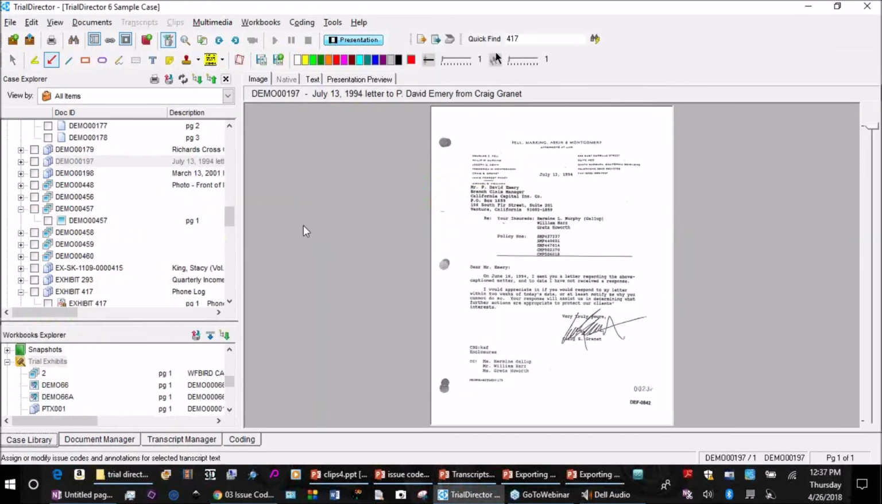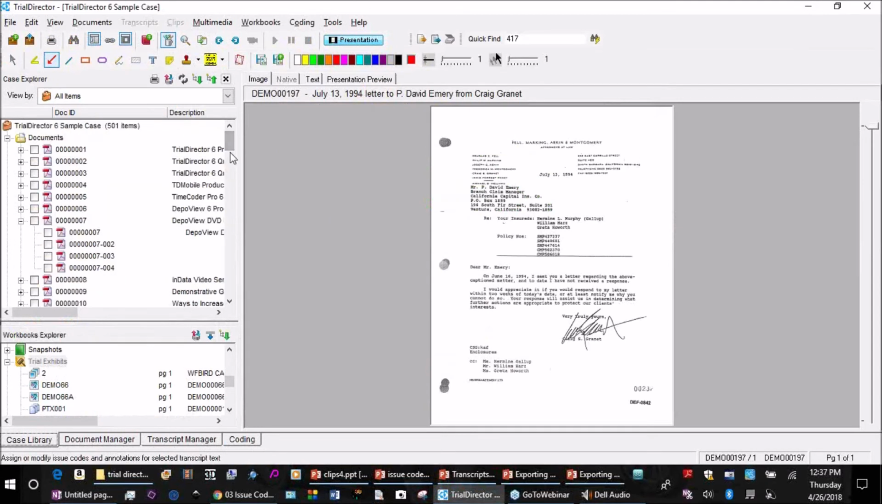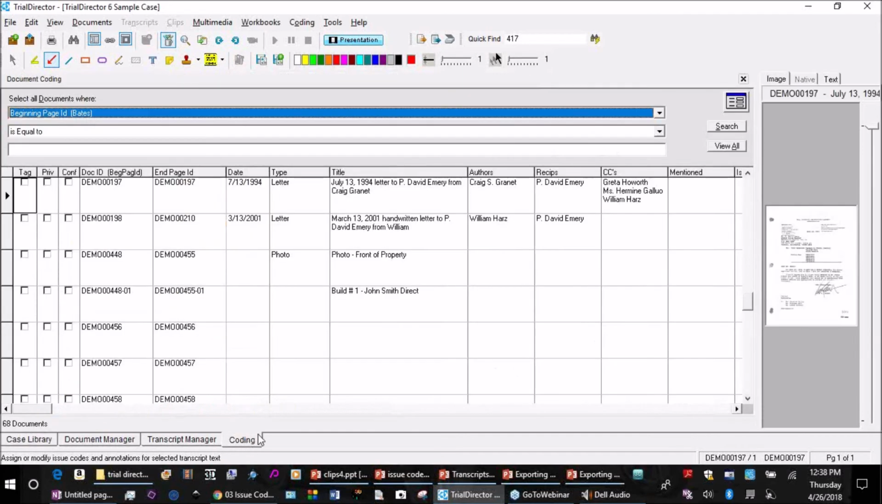And then also I looked over my notes about something I covered a little bit earlier that I wanted to go back to with regard to Trial Director, regarding the use of the case library and the coding of the various exhibits you have. So we're going to cover a little bit more of this as we go along, but I wanted to go to coding to show you the coding panel.